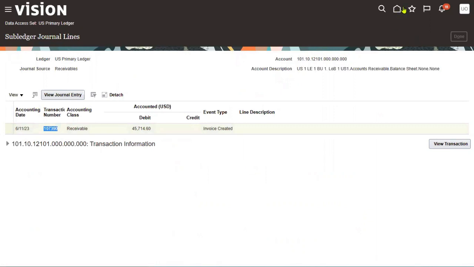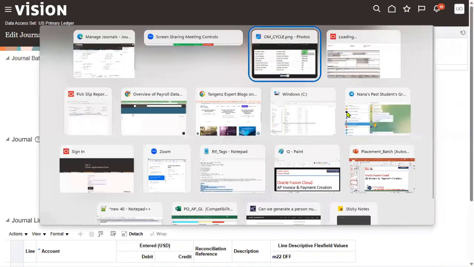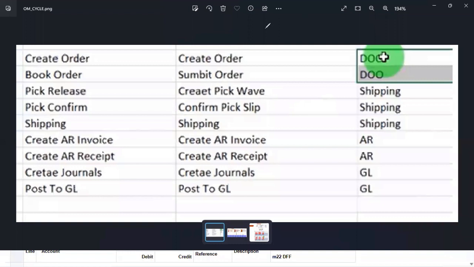Fine, guys, this is about our sales order cycle. If we look here, first we created a sales order, then we submitted pick wave, pick slip, shipping, then AR invoice, AR receipt, create journals, transfer to GL. So this is the DOO module, meaning distributed order orchestration and directly order management module. Then the shipping module, inventory shipping module. Then the account receivables module. Then the general ledger module. Okay. So this is about our order to cash cycle.